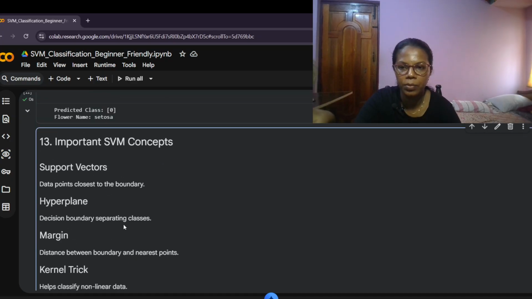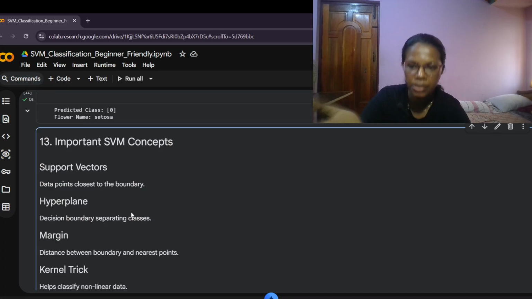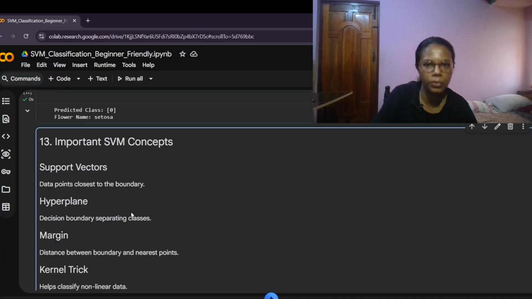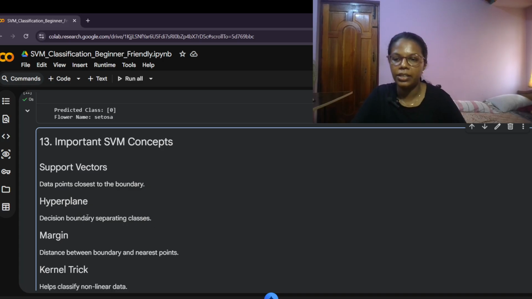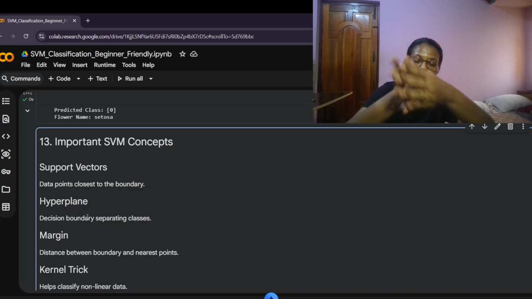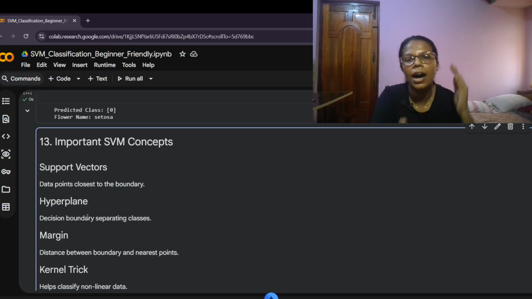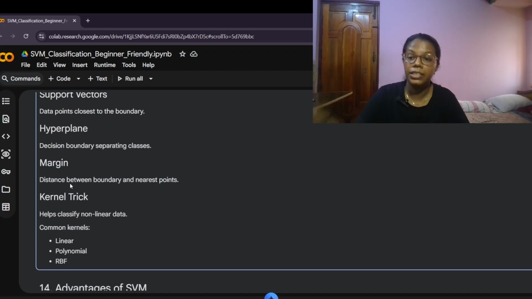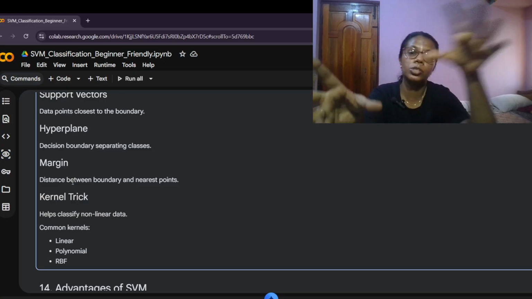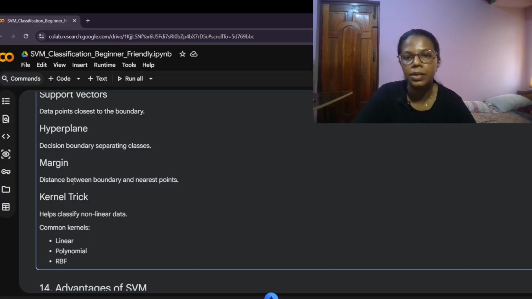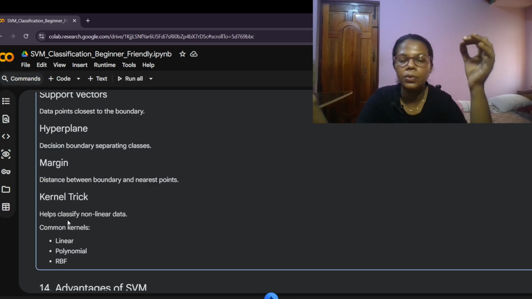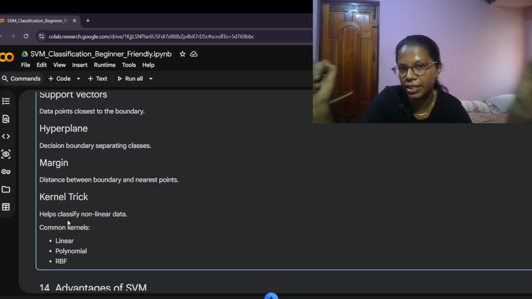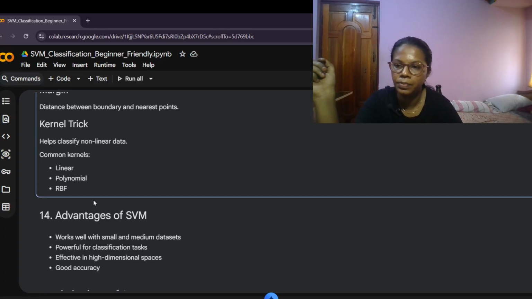These are the concepts that you need to remember. When it comes to SVM, support vectors are the data points that are close to the boundary. All the data close to the boundary are called support vectors. The decision boundary that is used for separating the classes is called the hyperplane. The distance between that boundary and the nearest data points is called the margin. Remember these things. When it comes to kernels, you can use any kernel you want, but you need to understand their differences. Commonly used kernels are linear, polynomial, and RBF.